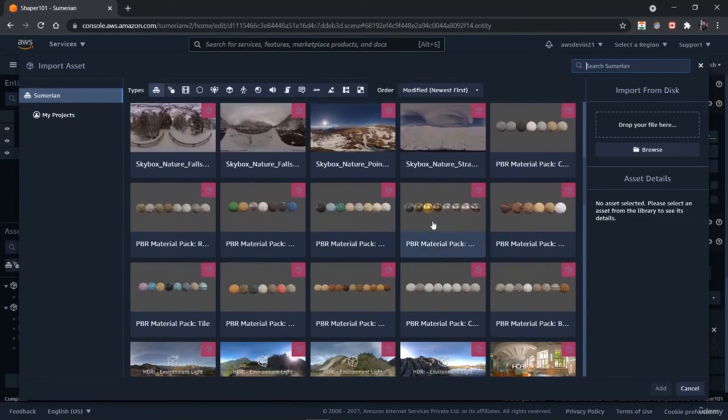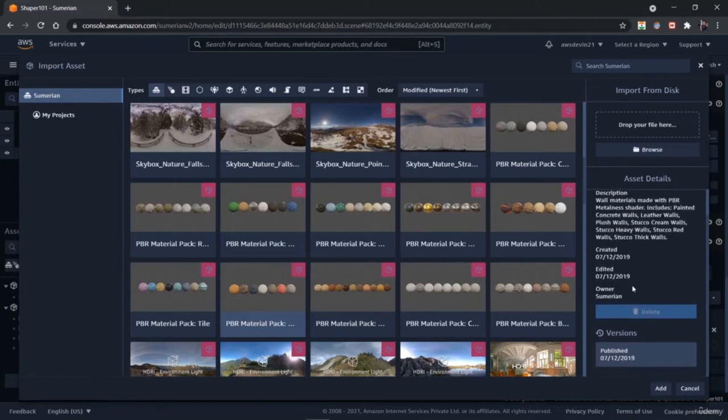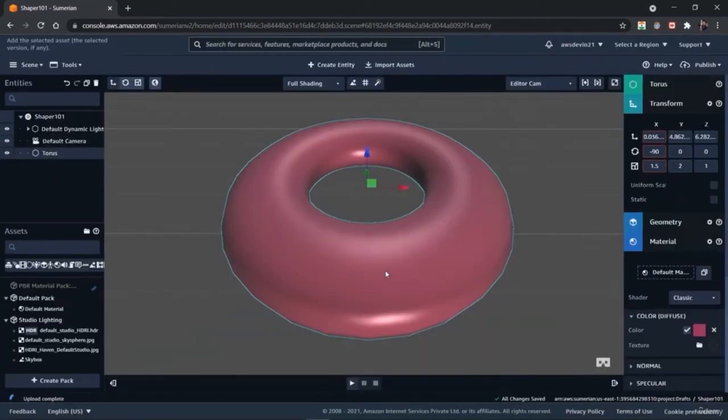Just select a material. We will go with the PBR material pack for walls and other things. It can be used to create leather kind of objects and other things. It is used as a combination of things. You can find the asset details here and you can just import. You can have multiple materials imported in the project as well, so no need to worry.